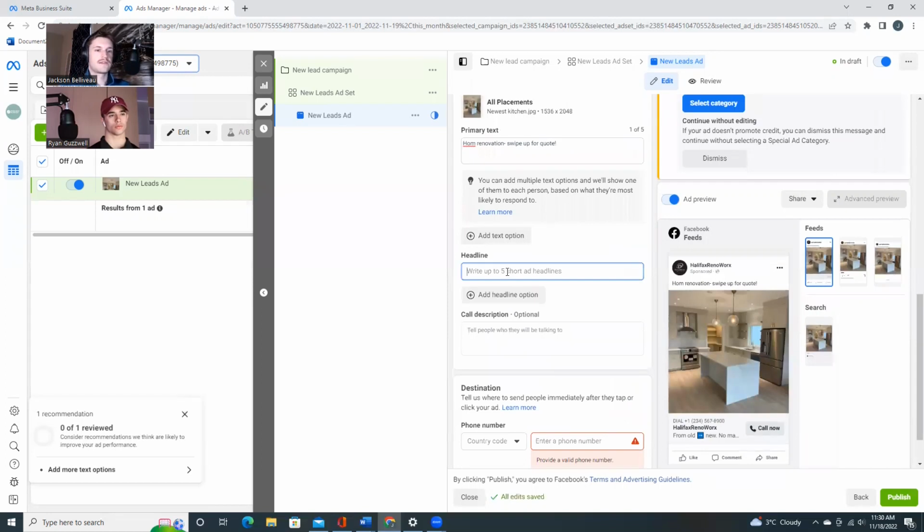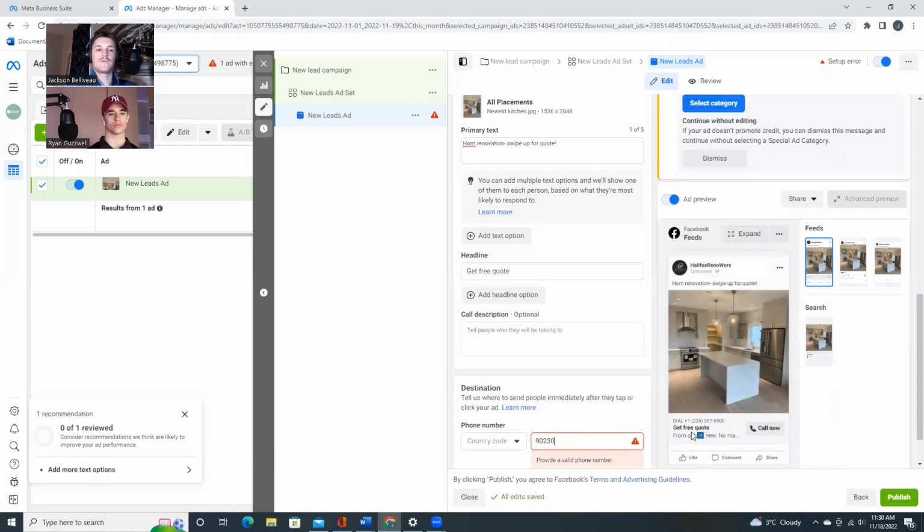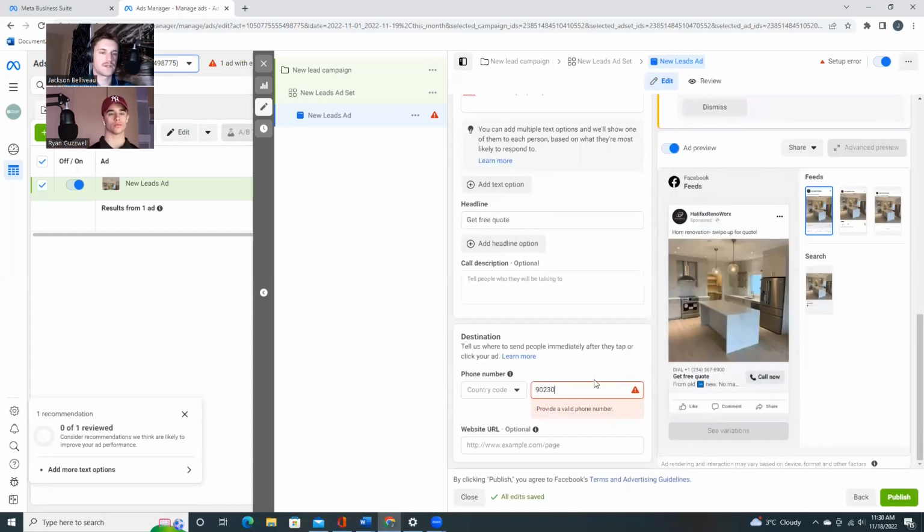So scrolling down, we can get to the headline. This is where you see right here, it shows the headline. So you can write get free quote. And then that will show up right there, right? And so this is where you enter the number. So you type in the number. And then on that number, they can click on the ad and it will instantly bring them through to call the business that you're running the ads for, right? And then you can also add in the website as another thing.